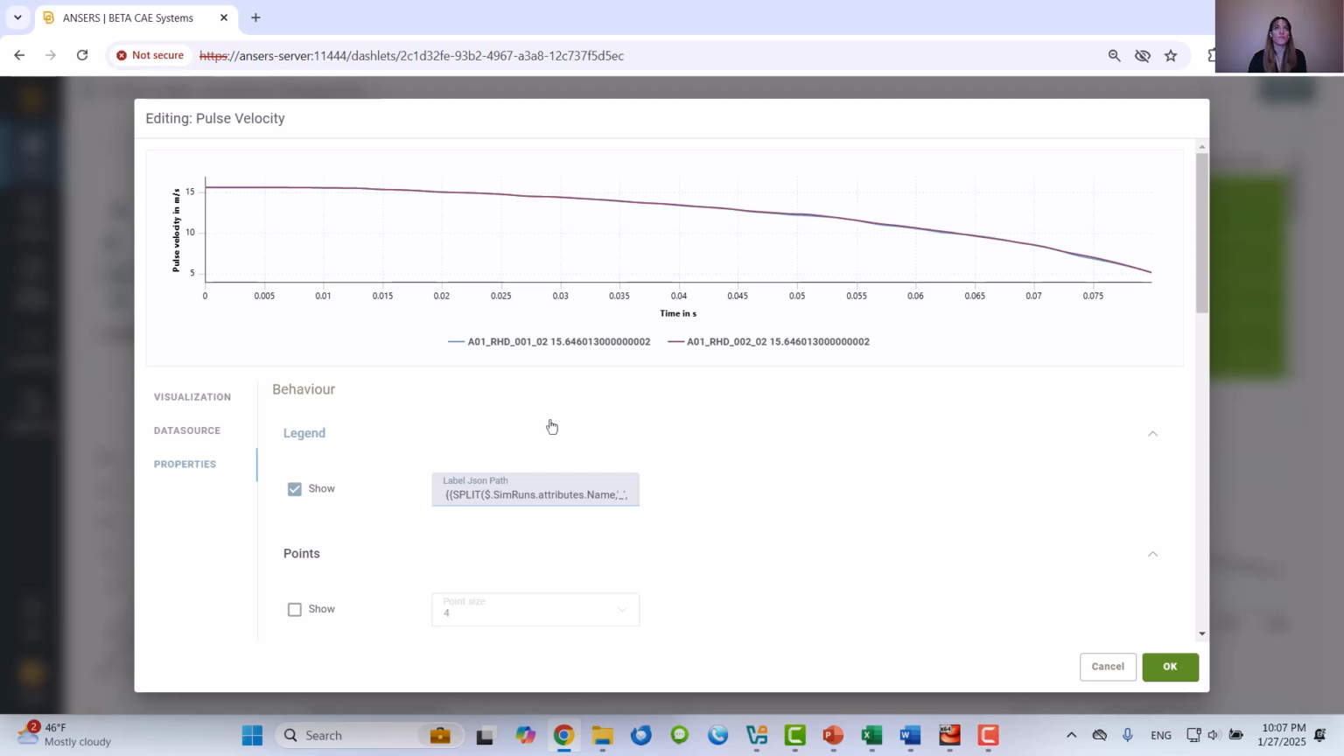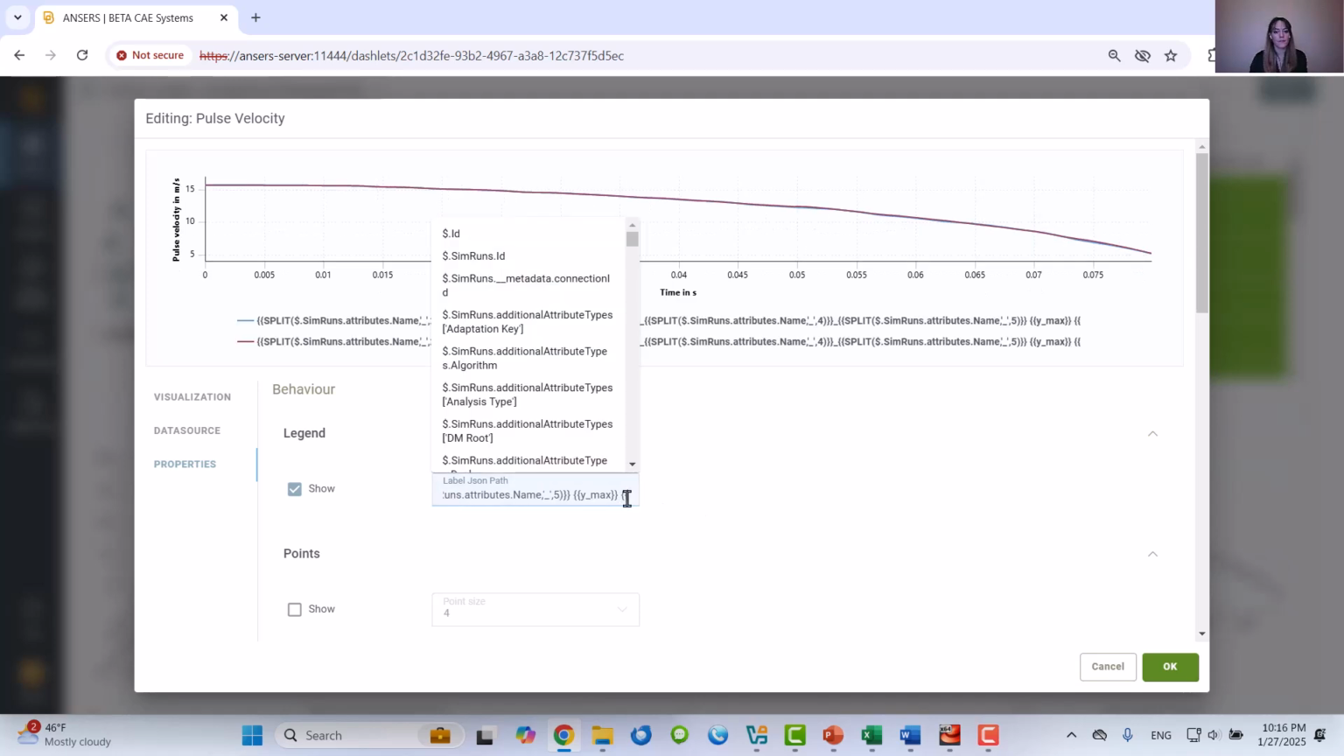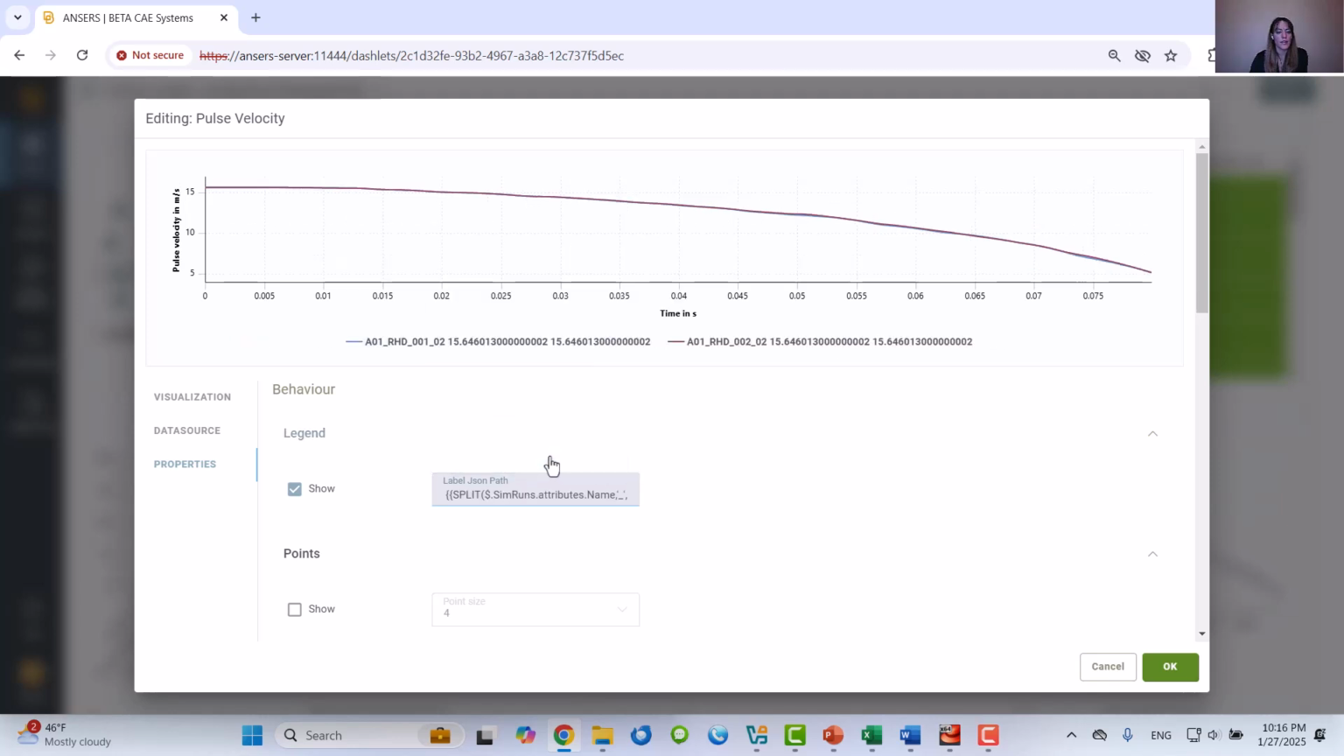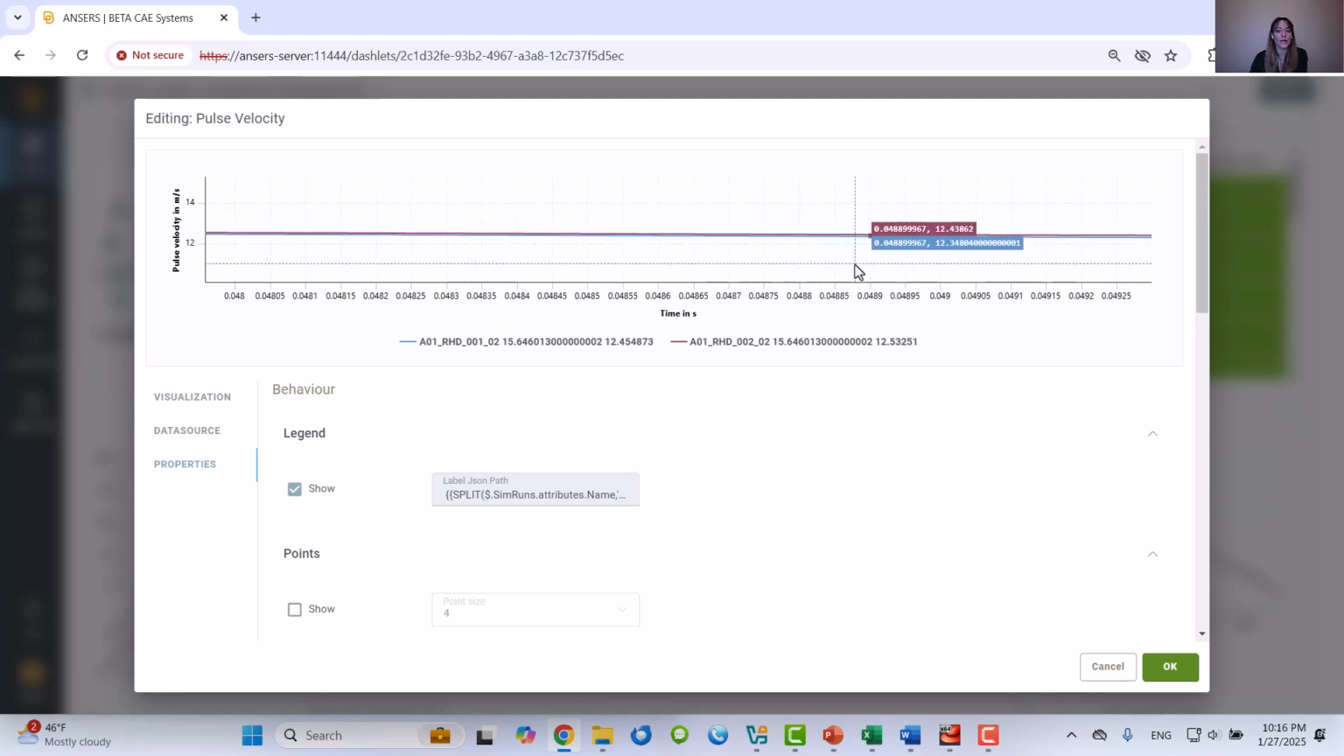So the maximum values will be displayed in the legend for the different simulation runs. And of course, the same equivalent ones for the x-axis can be used as well. And apart from this, the range of the y-axis can be applied, and these values will be updated as we zoom in or zoom out of the curve.